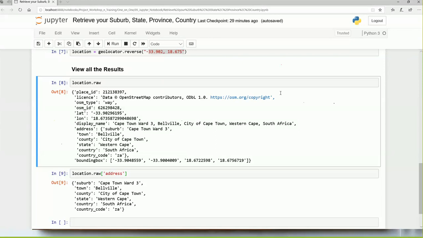Okay. I noticed that this phone, our Geo-Code, is using OpenStreetMap.